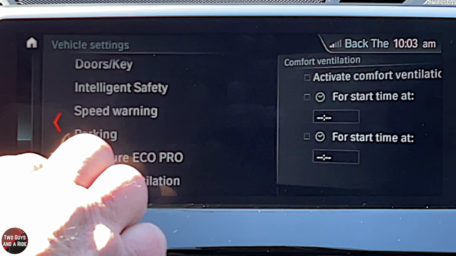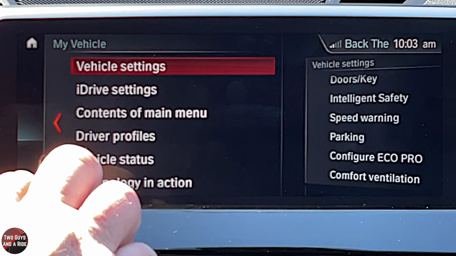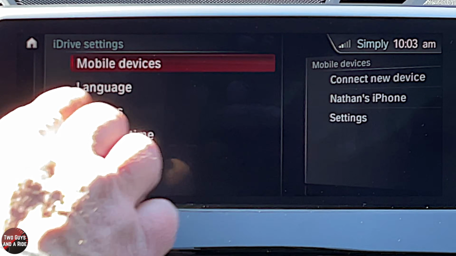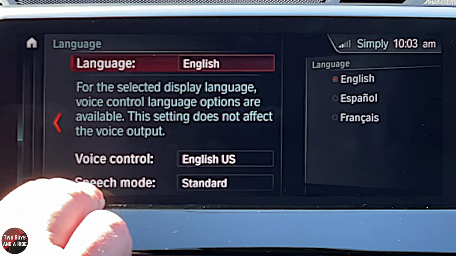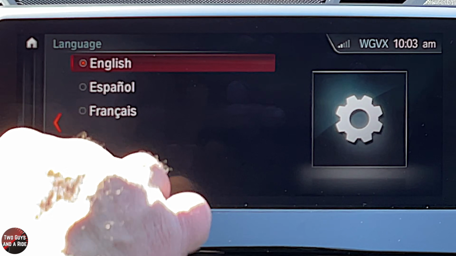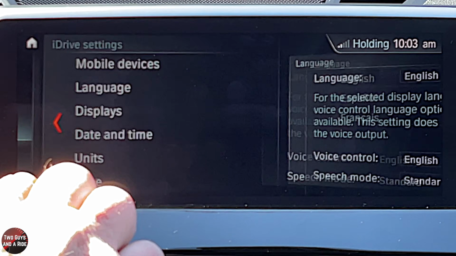All right. I'm going to hit the back arrow here. Hit the back arrow here. iDrive settings. Okay, now you got mobile devices, which we've already looked at. You can change the language down here, and then you'd have to click on this screen and set it, and then go back. I'm going to go back again.